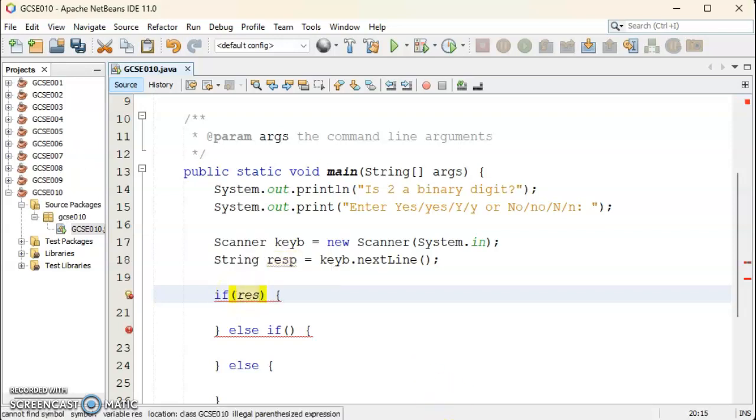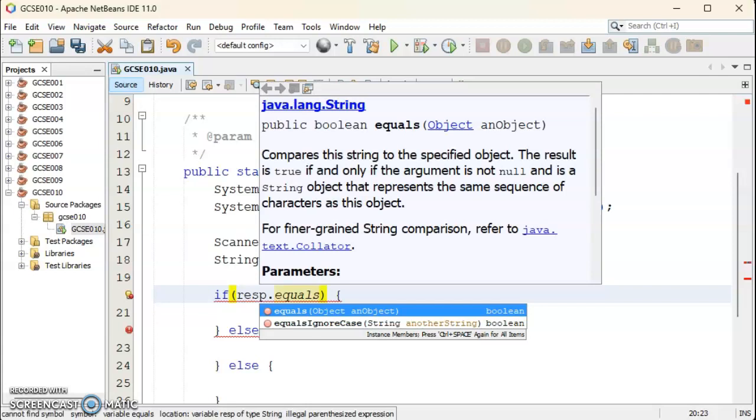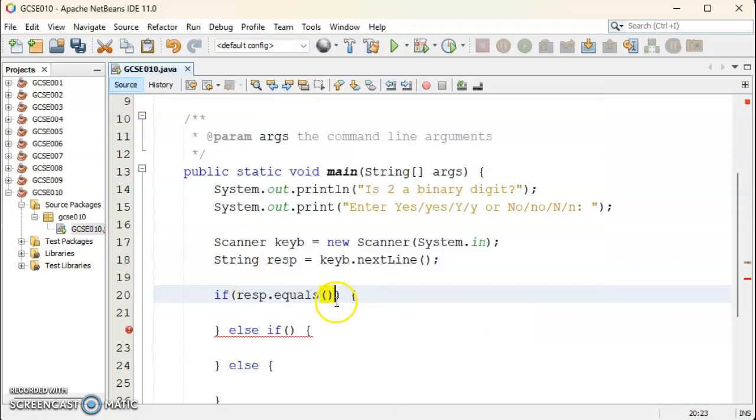So if the response, now the data type of response is String, and in the Java language, if you want to compare 2 strings for equality, you can't use the double equals, or it sometimes gives unexpected results. We use the dot equals function. That will return a boolean. As you can see here, it tells you that it returns a boolean, and it compares the string to the specified object. So if it equals, and let's put in our first allowed response, which is yes.